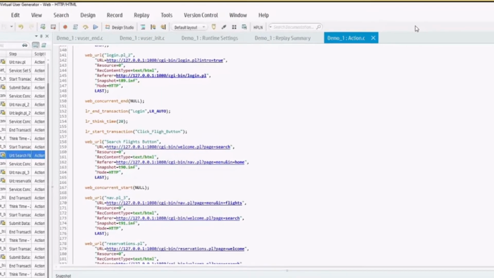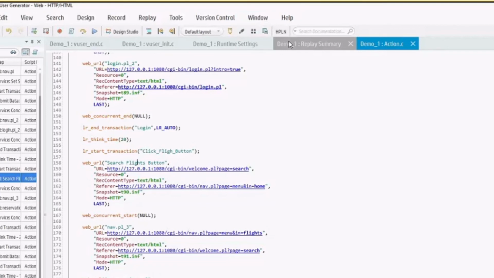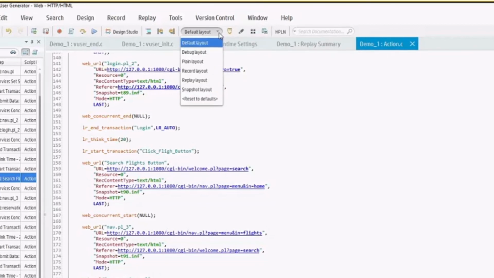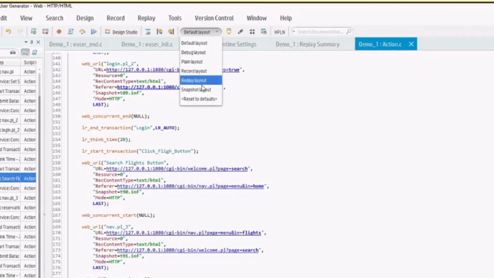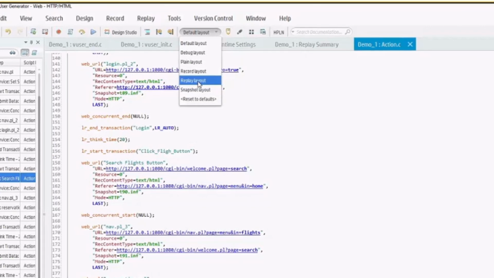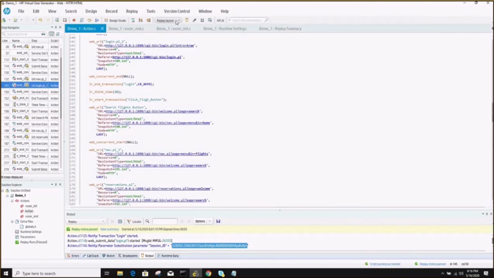Apart from this, you can also have different layouts here. For example, right now I was working on the default layout, but depending on what activity you are performing, for example if you are replaying, you may go to the replay layout. If you just click on this, it will change to the replay layout. It will show you all the different options which will be useful when you are doing replay. Such options are also available. I will just go back to the default layout.